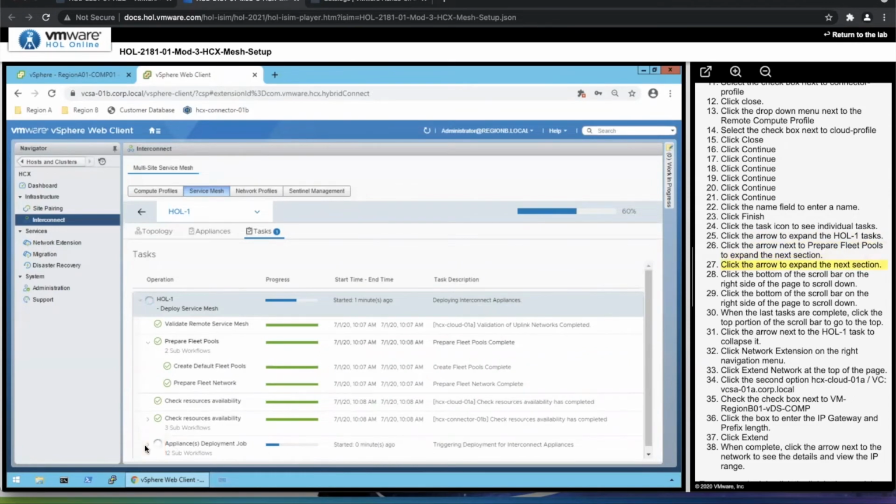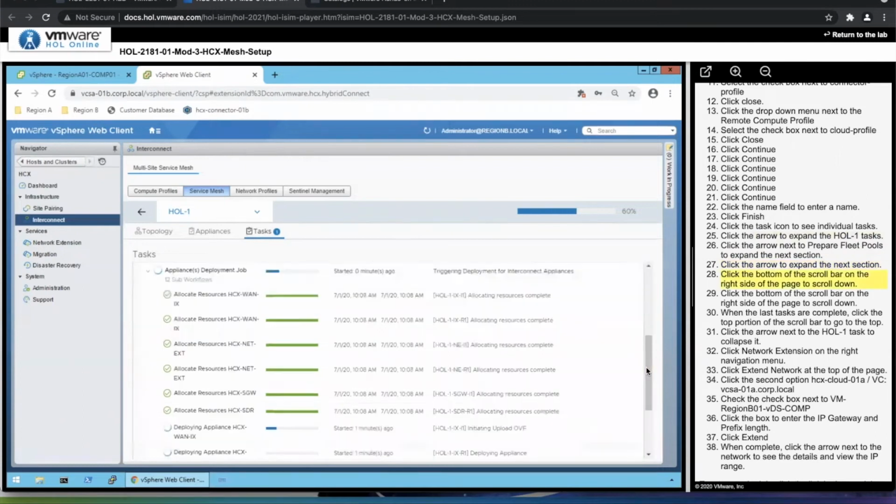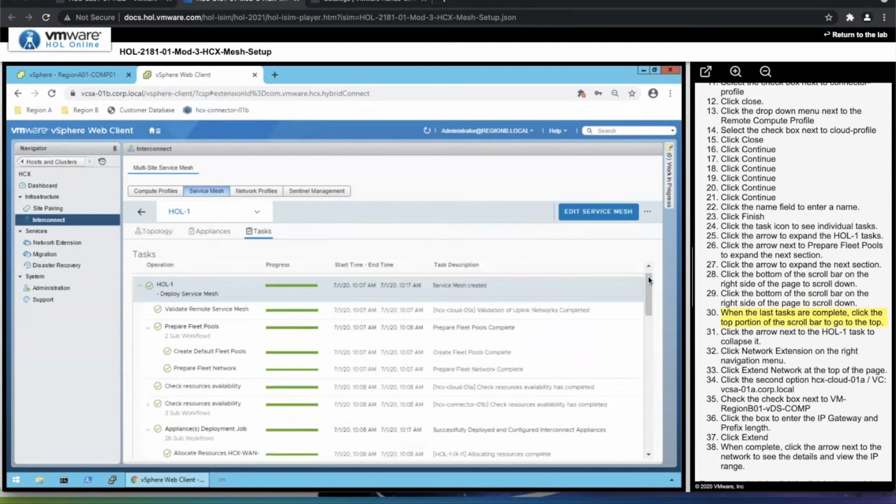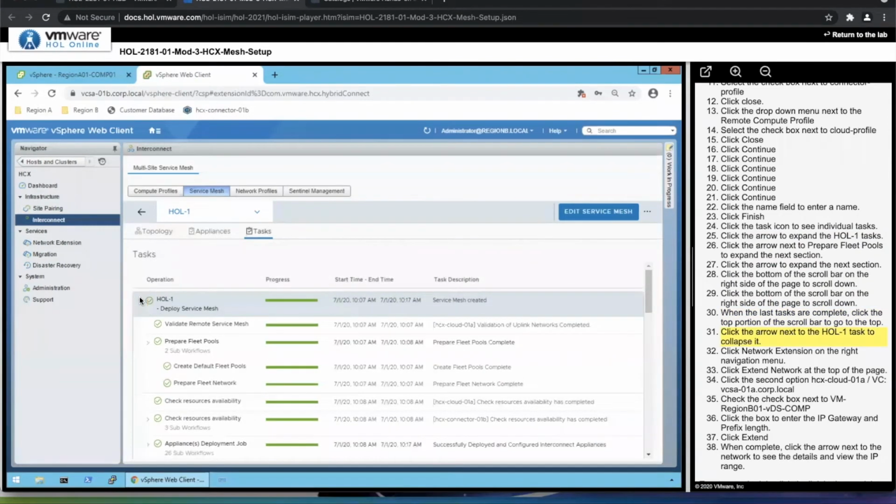So we're going to keep on expanding these if we want, and then we're just going to scroll down a second. Yeah. And you can see allocating resources down here as we're deploying the appliances. And you can see the names that are similar. So we're going to scroll up. We're going to collapse this.